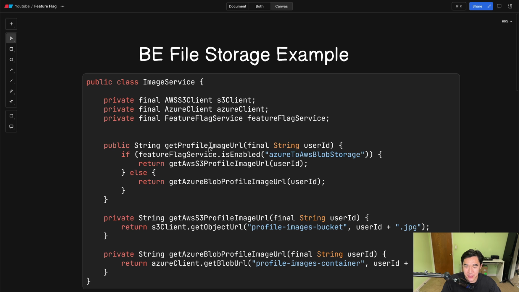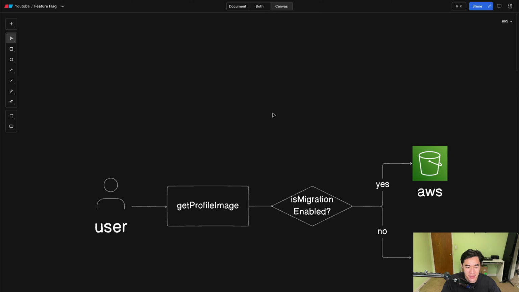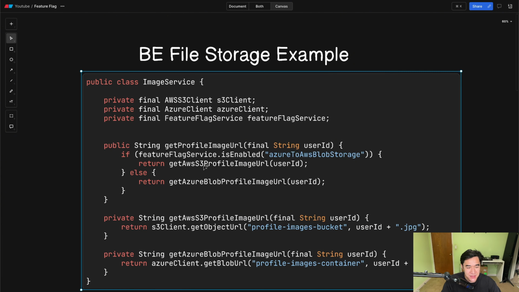So here, our get profile image method takes in a user ID and it first checks, is the feature flag enabled for the Azure to AWS blob storage? That line right there corresponds with this field right here, is migration enabled. If it's yes, we return the AWS version. If it's no, continue with Azure. So right here, AWS S3 profile images, we won't use the AWS version if the feature flag is enabled.